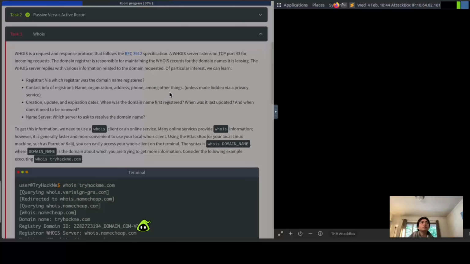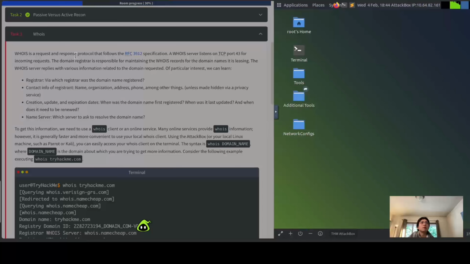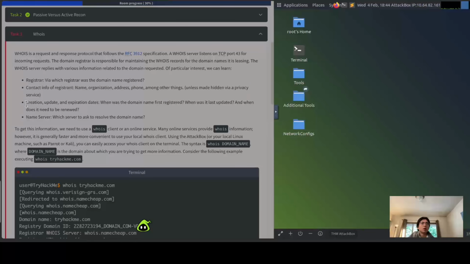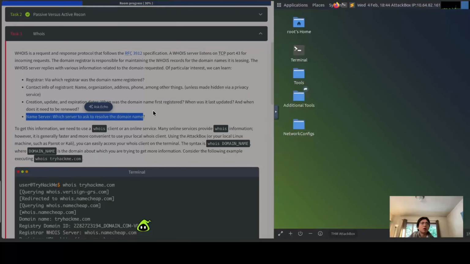WHOIS? WHOIS is a request and response protocol. It listens on TCP port 43 for incoming requests. Registrar: via which registrar was the domain name registered. Okay. So WHOIS will reply with this information: the registrar, the contact info of the registrant, the creation, update, expiration date, and the name server. Okay.